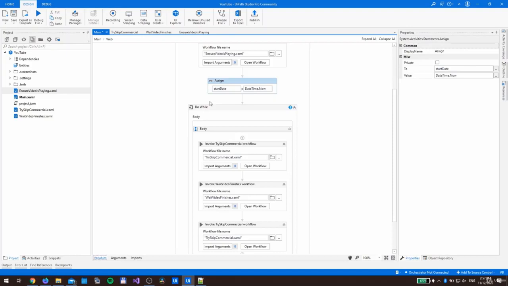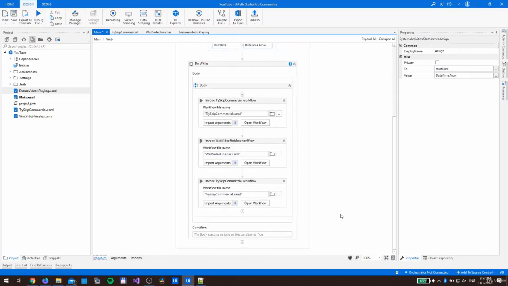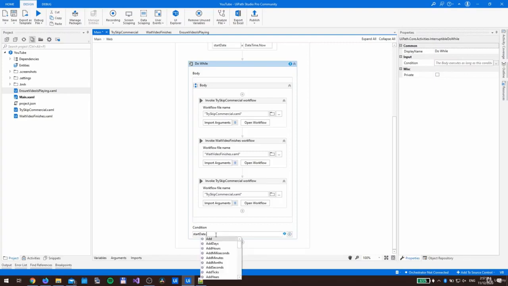So I'm just taking the time before entering the loop. And at the condition, I need to tell the body to run as long as this one is true. So I have the time which is starting here, and I need to loop until 1 hour finishes. Now this condition needs to be true. So I need to say something like start date dot add hours.